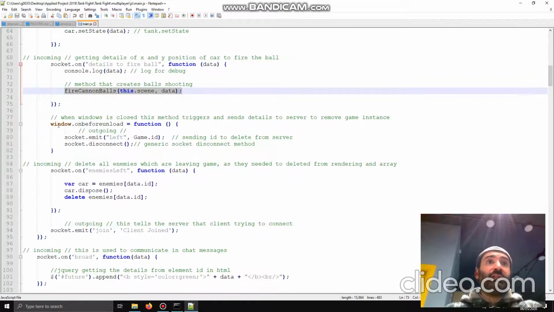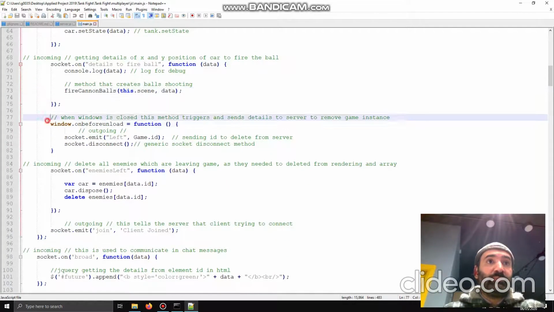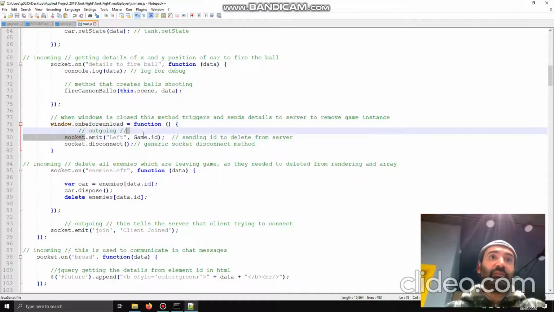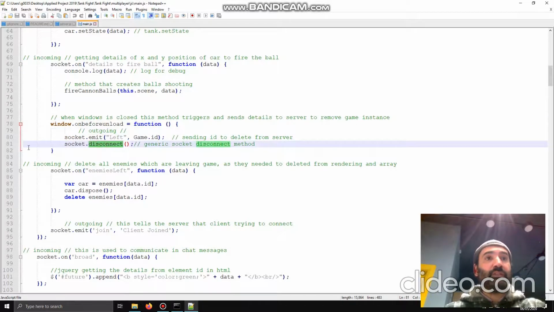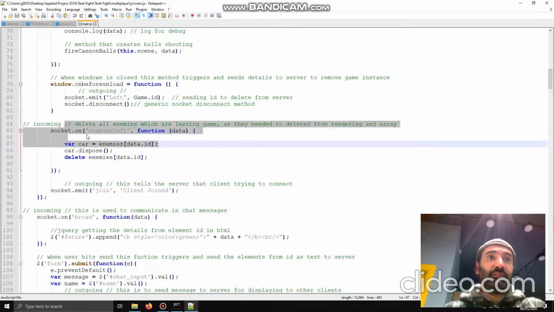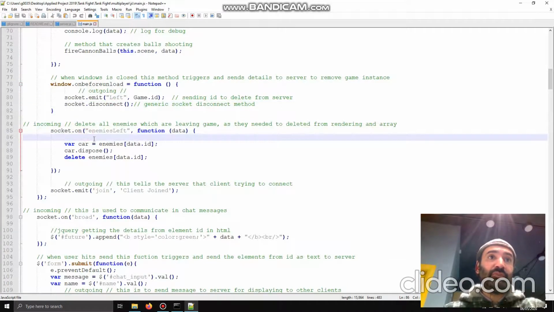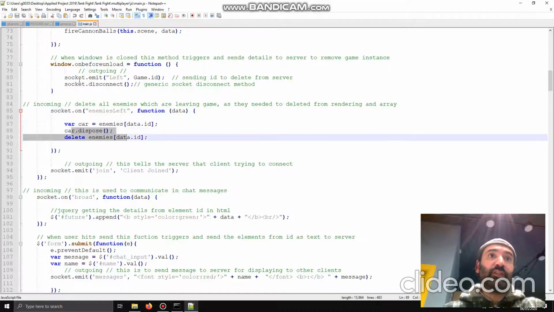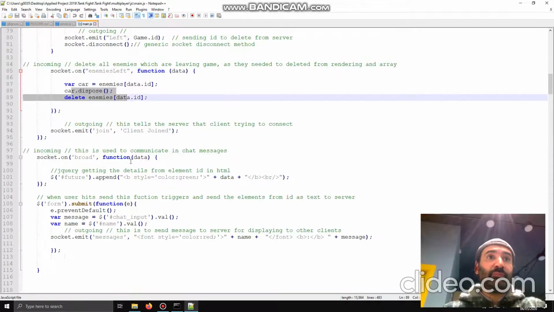assigning. This is when somebody is leaving or closing the window, this function runs and it emits the left event and disconnects the socket, and on the other side the server deletes it. This is the same thing when somebody else leaves. This one is for us and this one is for when some other people leave, so it's coming in there and then it's disposing of the other cars from our window.